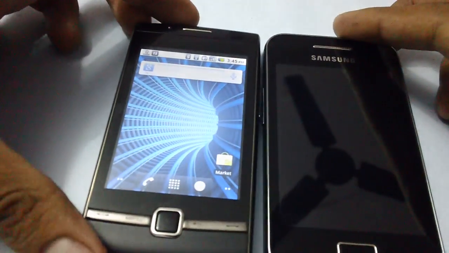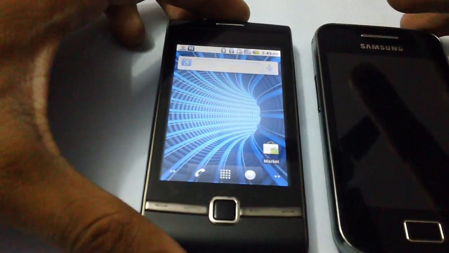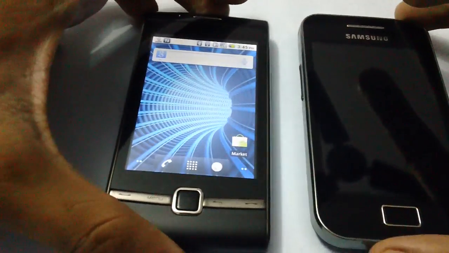where the pricing of the Samsung Galaxy Ace is quite more than that of the Huawei Ideos X2, but still the X2 has a few good features too. The main one being the Android OS and the other is the design. Let's start with the design.